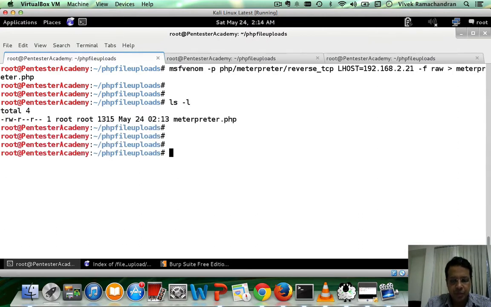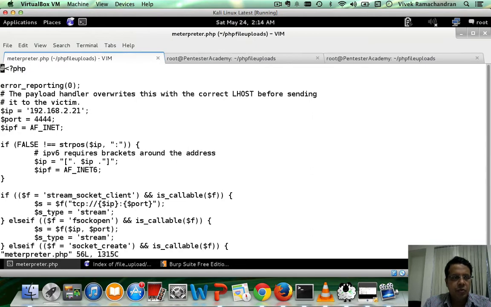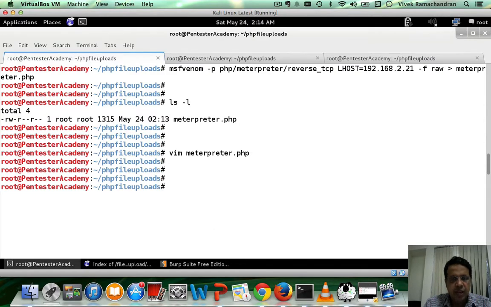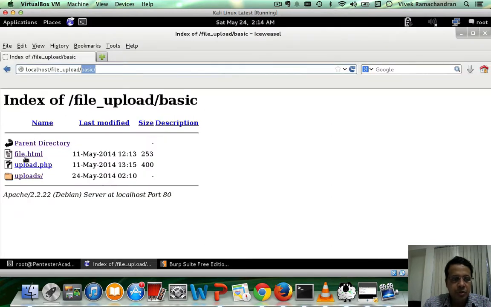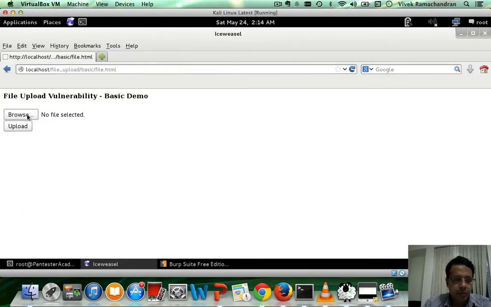So we have our PHP Meterpreter. Let's open it up. Now if you notice, there is a hash in there. Let's remove that and save the PHP file. And now let's go ahead and upload this on the remote server using the file upload vulnerability.